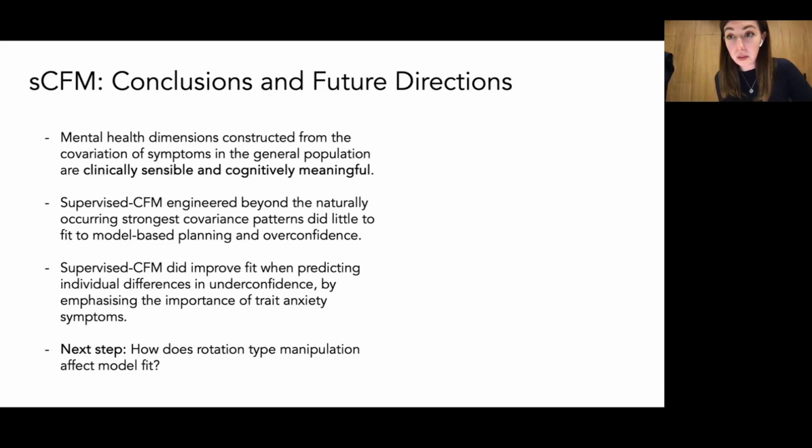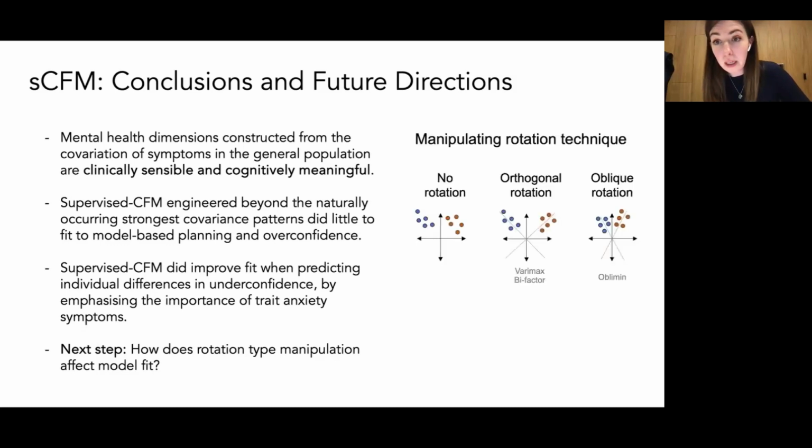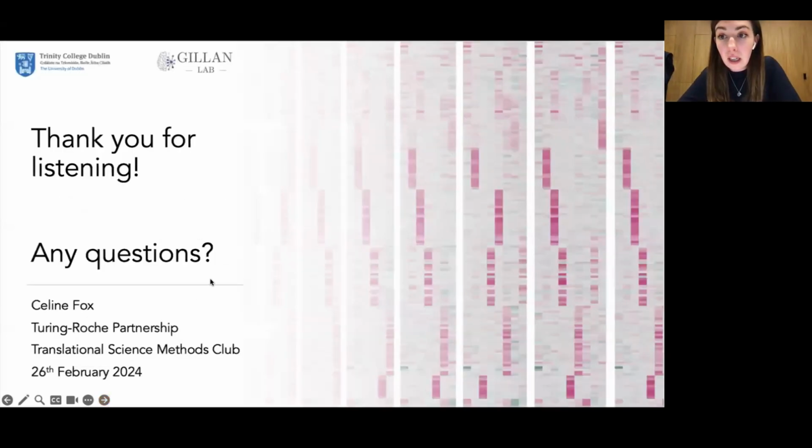I know that was a question earlier on. For all of these analyses, we've used the default orthogonal rotation, which is Varimax, but there are lots of different rotations that you can set. Another thing that's used quite frequently now in mental health research is bifactor modeling, where you have lower dimensional factors that are related to each other, and then a higher general factor. So again, we're looking at whether the rotation technique we're using also improves fit for explaining these individual differences.